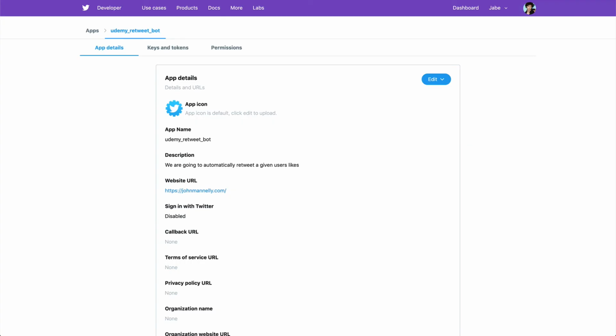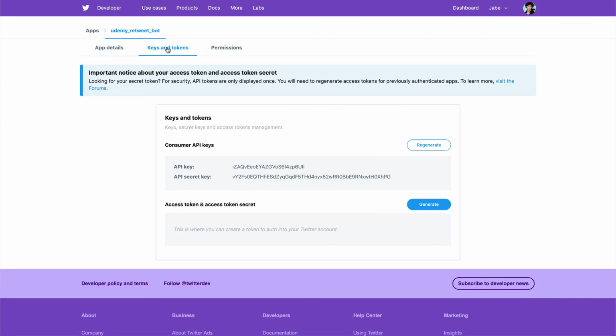Wonderful. Next thing we need to do is create our authentication credentials. Under the Keys and Tokens tab, we will find our consumer API keys and can then generate our access token and access token secret. Here you'll see our API key and our API secret key. Now what we'll do next is click Generate.